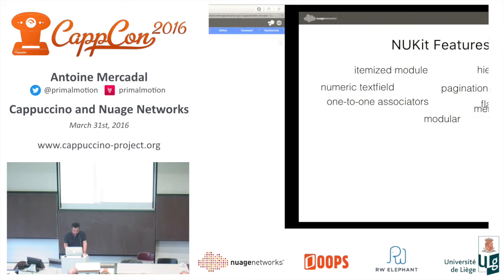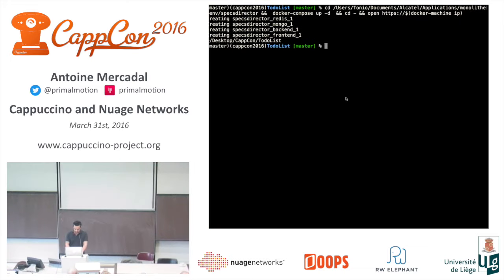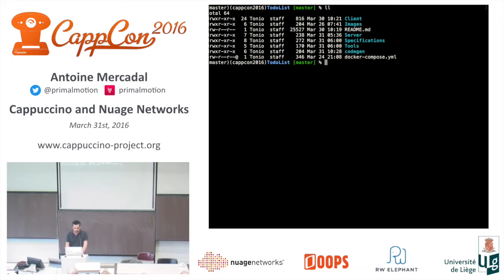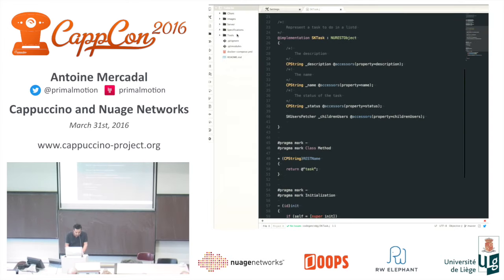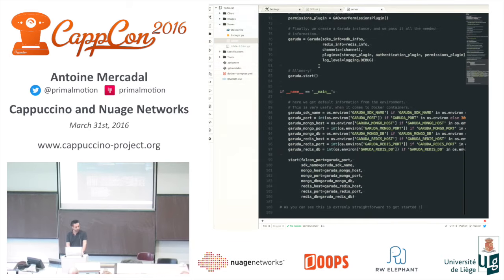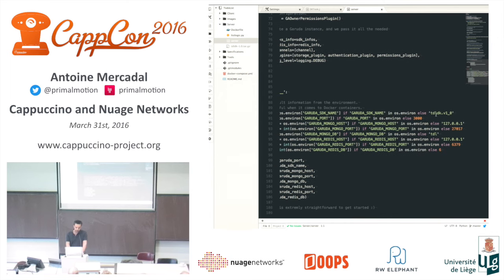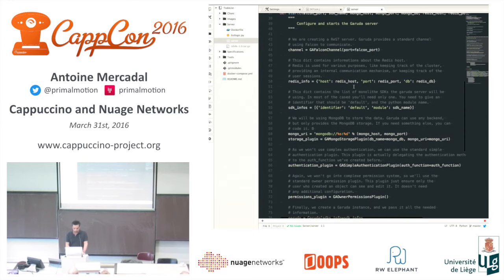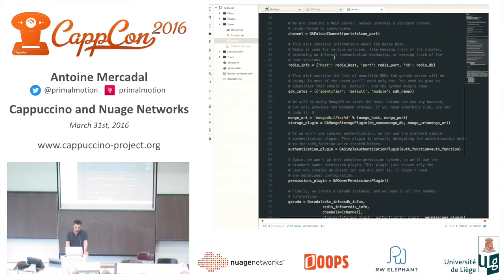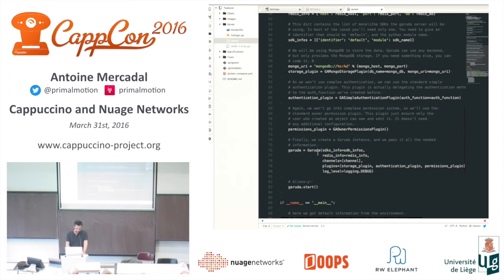Oops, sorry, that's for after. So here, that's my to-do list application, and you can see that I have a client and a server. I just want to show you the server because it's kind of interesting. This is the server code, which is a very, very big Python piece of code. I basically just pass some arguments about the SDK I want to use, some information about Mongo and Redis and whatever, and I create some plugins. I pass all that information to Garuda, and I start it.